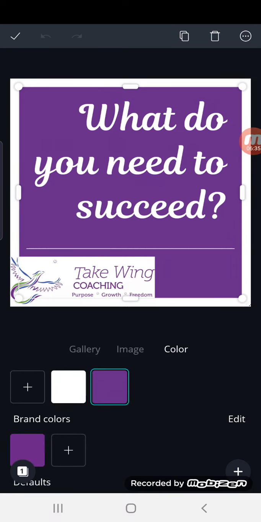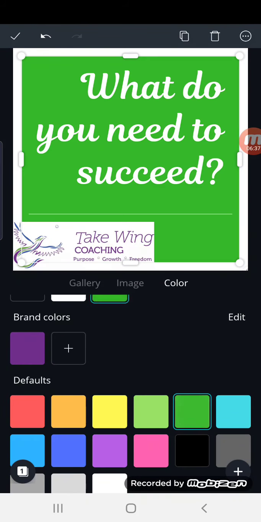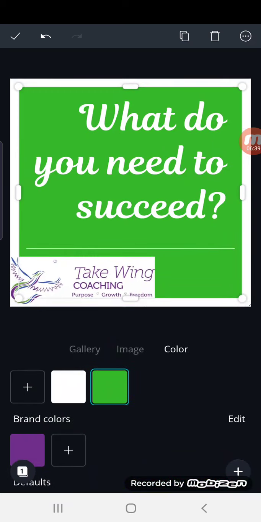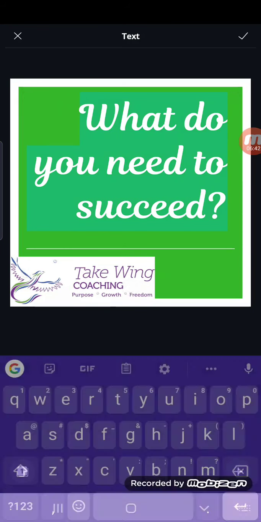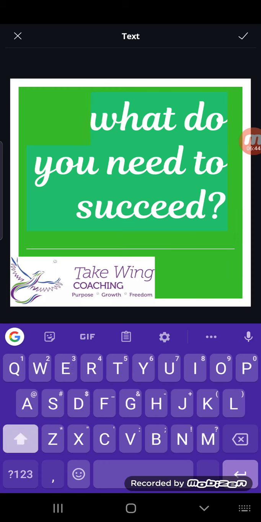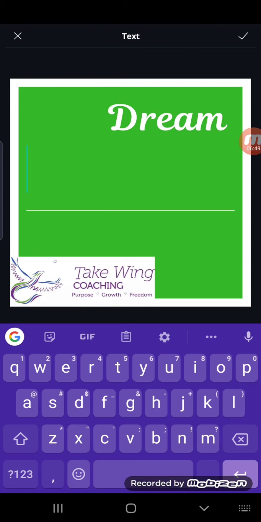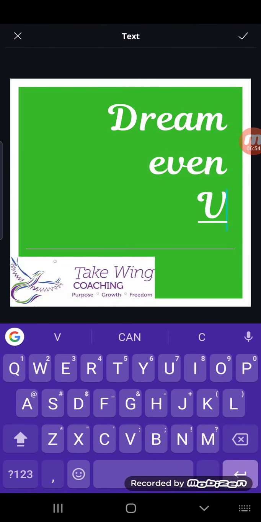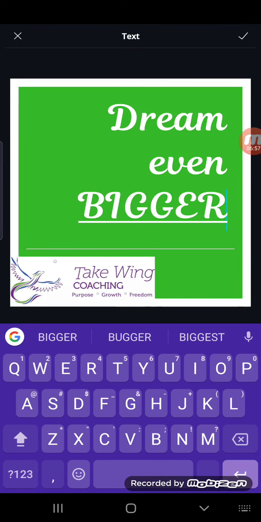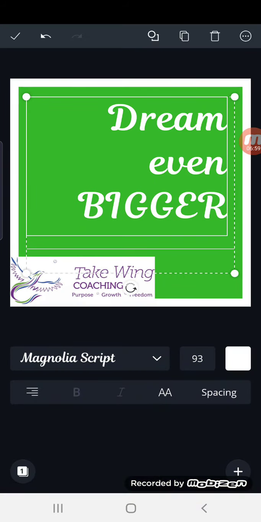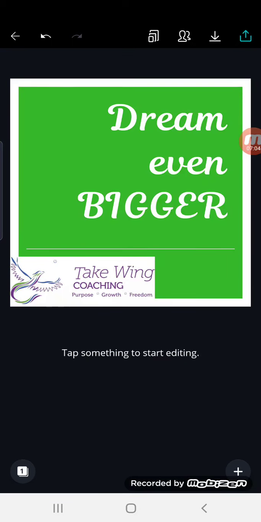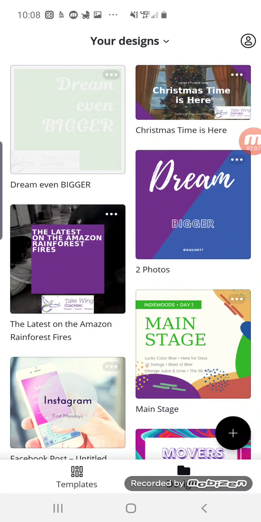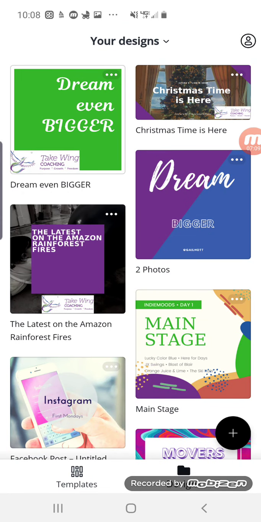I could change the purple into, this is not my exact green, but let's say that is my green. Change the saying to another quote. Dream even bigger. Oops. Something like that. So again, creating that consistent branding by reusing templates that are brand approved.